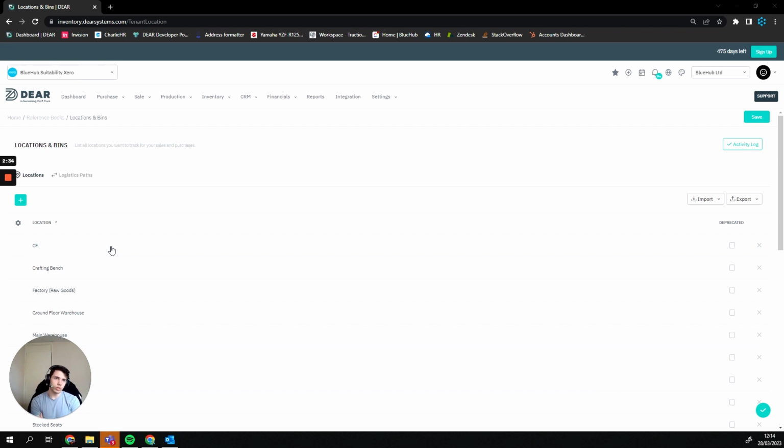So if you're only looking to use sub-locations and you want to pick stock from either one location or the other, having a second location probably isn't the way for you. You're more likely going to want to use things like bins to manage that stock in that case.